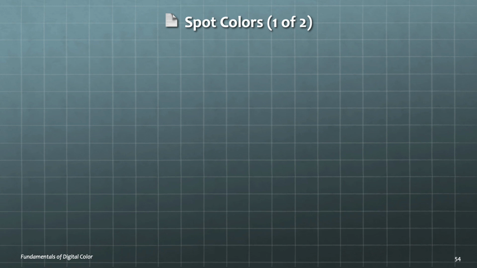On this and the next slide, I'm going to talk about spot colors. Spot colors is a topic that only print graphic artists need to know about, so you can skip this slide and the next if you only do web design.